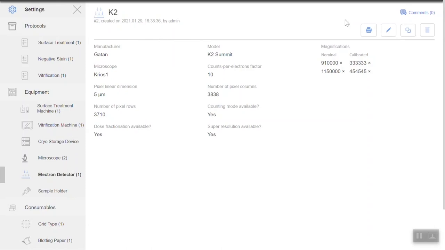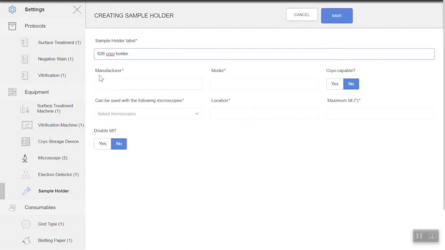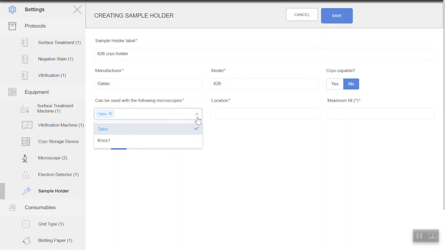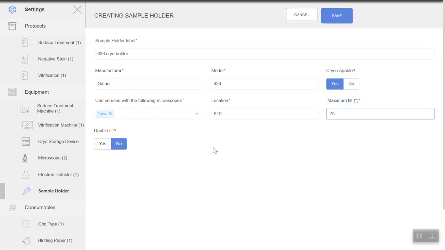Sample holders can be configured once microscopes have been registered by navigating to the sample holder section. When registering a new sample holder, you must specify which of the configured microscopes it can be used with and whether it can be used to cryo specimens.